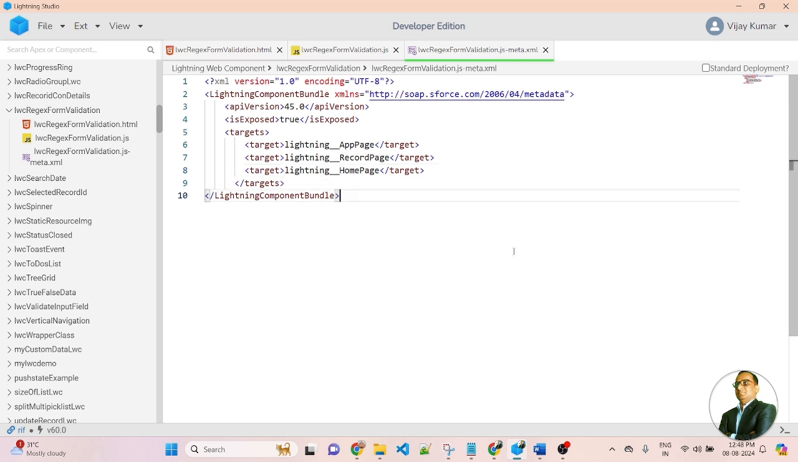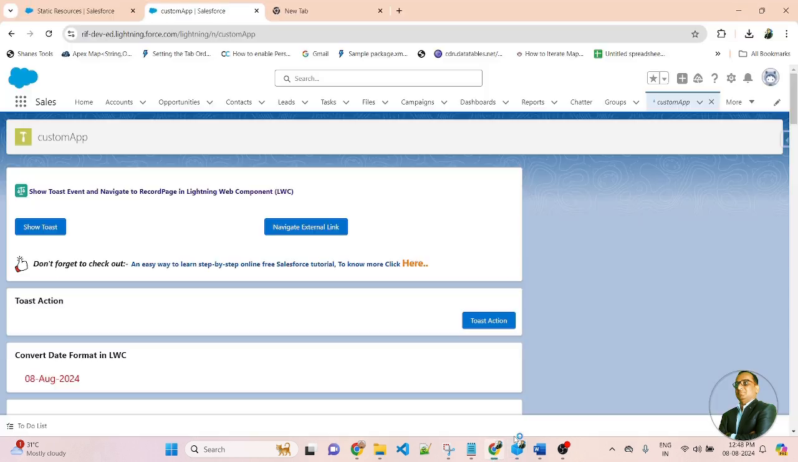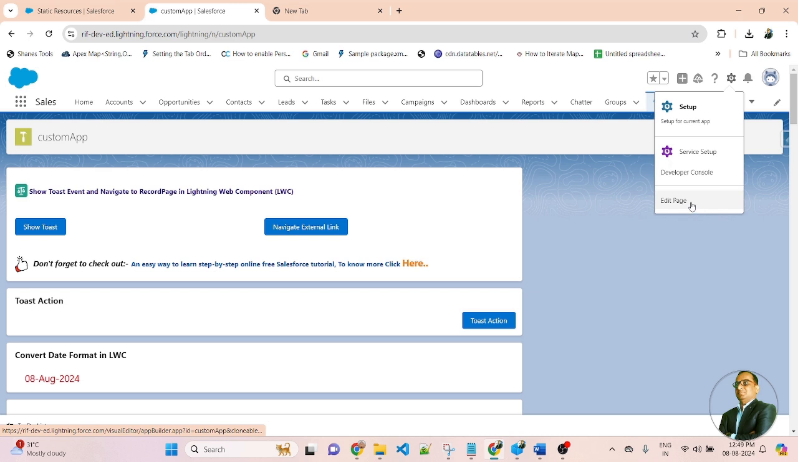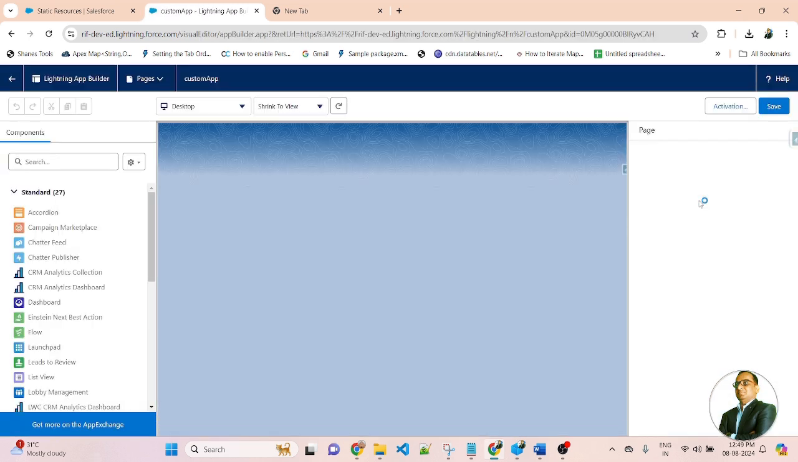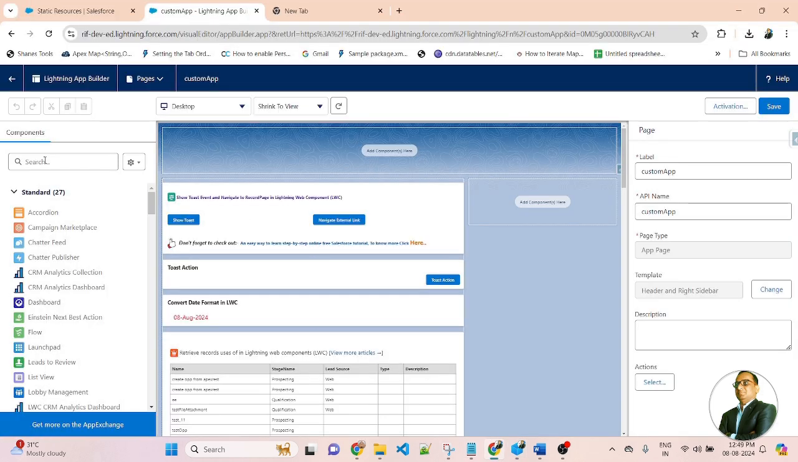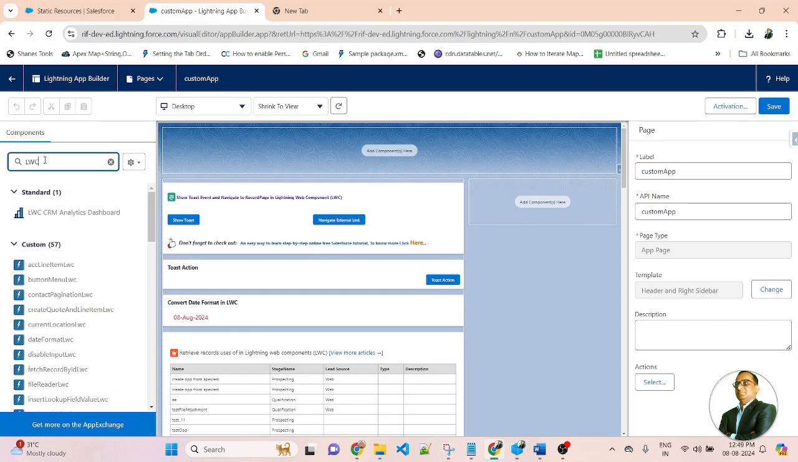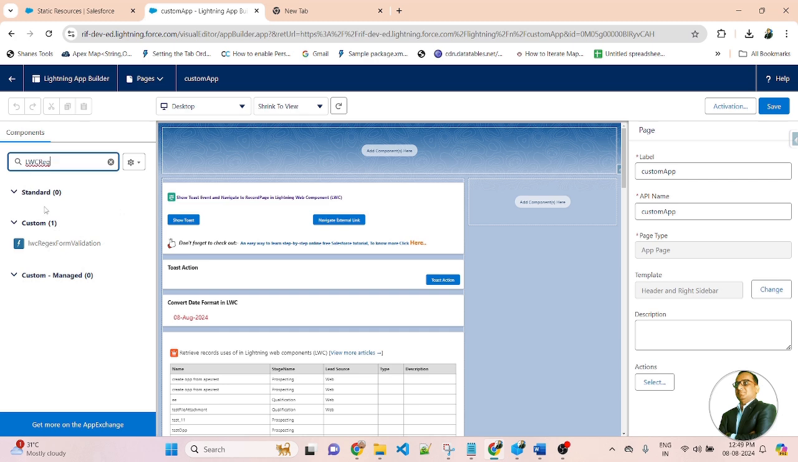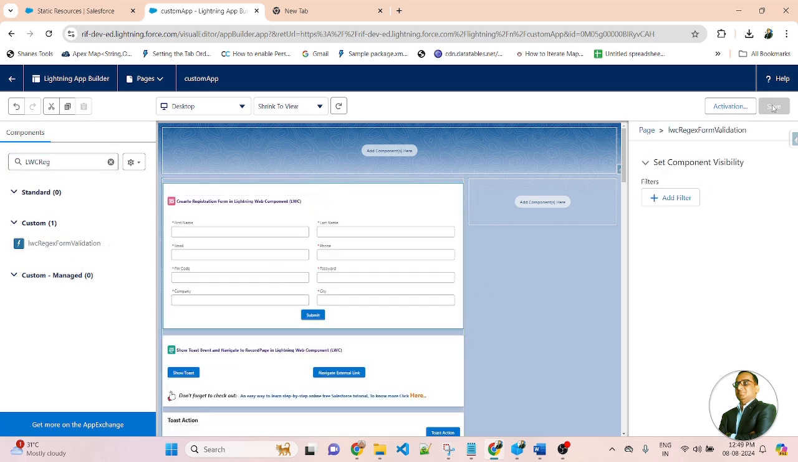Friends, now let me move to the Salesforce org where we will call the LWC component. This is my Salesforce org. First, go to the gear icon, then open the edit page. Here I am calling my LWC component. My component name is LWC regex form validation. Here I will find LWC regex form validation. This is my LWC component. Simply select, drag and drop here. Now save the page. Then go back.